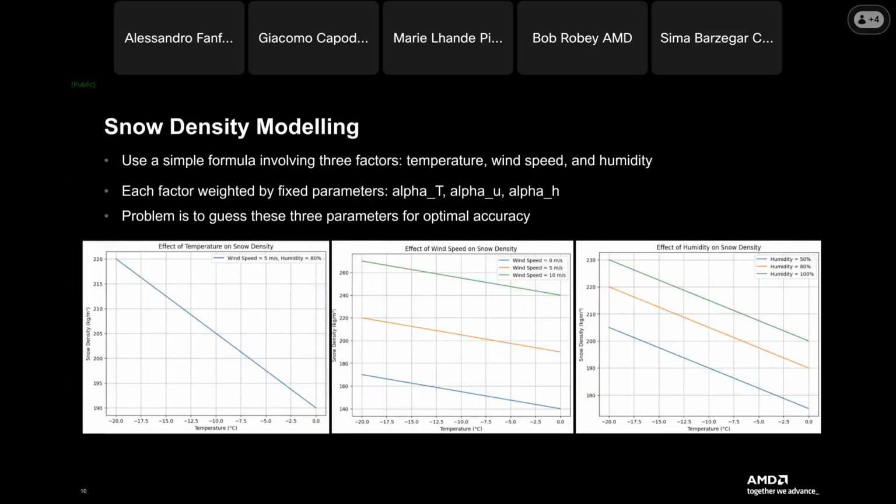So I'm going to show you this in the Jupyter notebook, but to do this, we use a simple formula involving 3 factors to estimate snow density: the temperature, the wind speed, and the humidity. Each of these 3 factors that are part of your model are weighted by a fixed set of parameters, alpha t for temperature, alpha u for wind speed, and alpha h for the humidity. The problem is to guess these 3 parameters to make sure that the accuracy of the snow density is the highest.